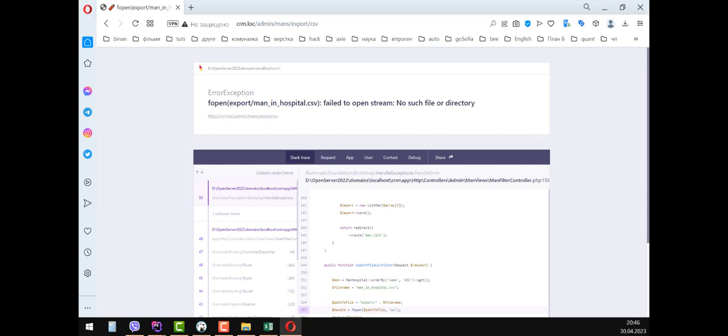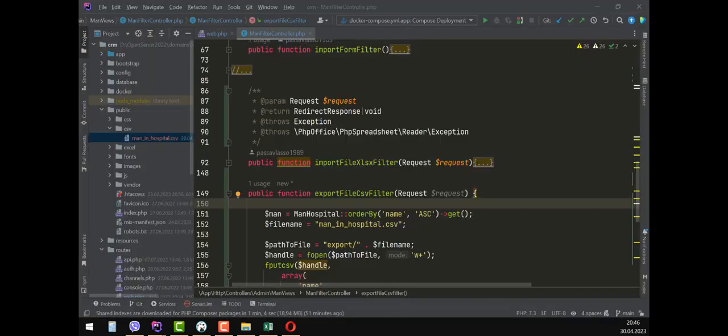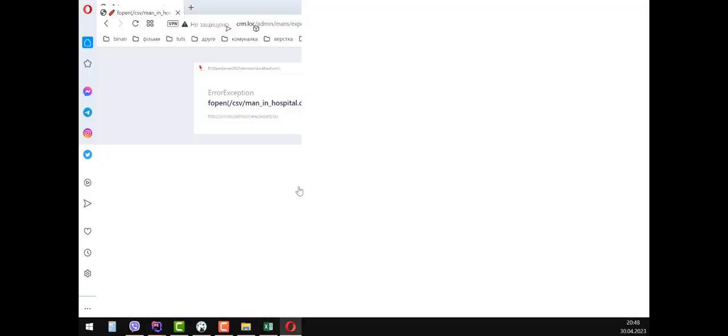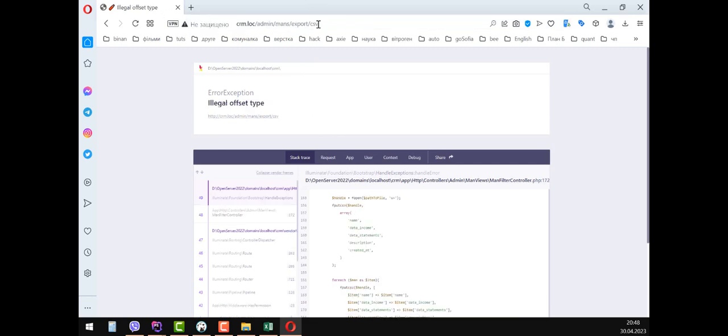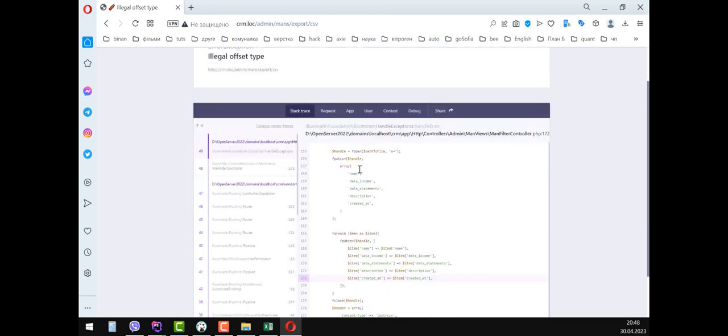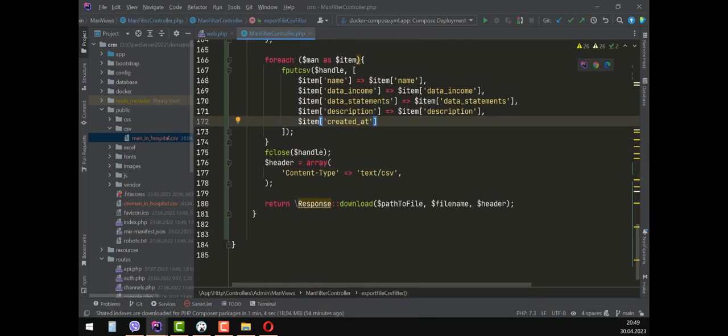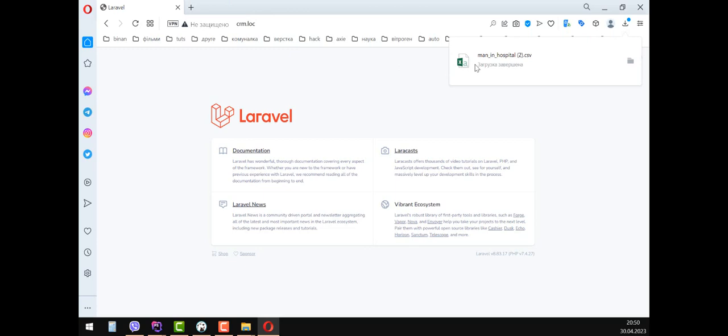Go to our methods and in file, path to file, change to full. We have a new error. This error is because in our array we have K create, K is this bad format for array. Okay.